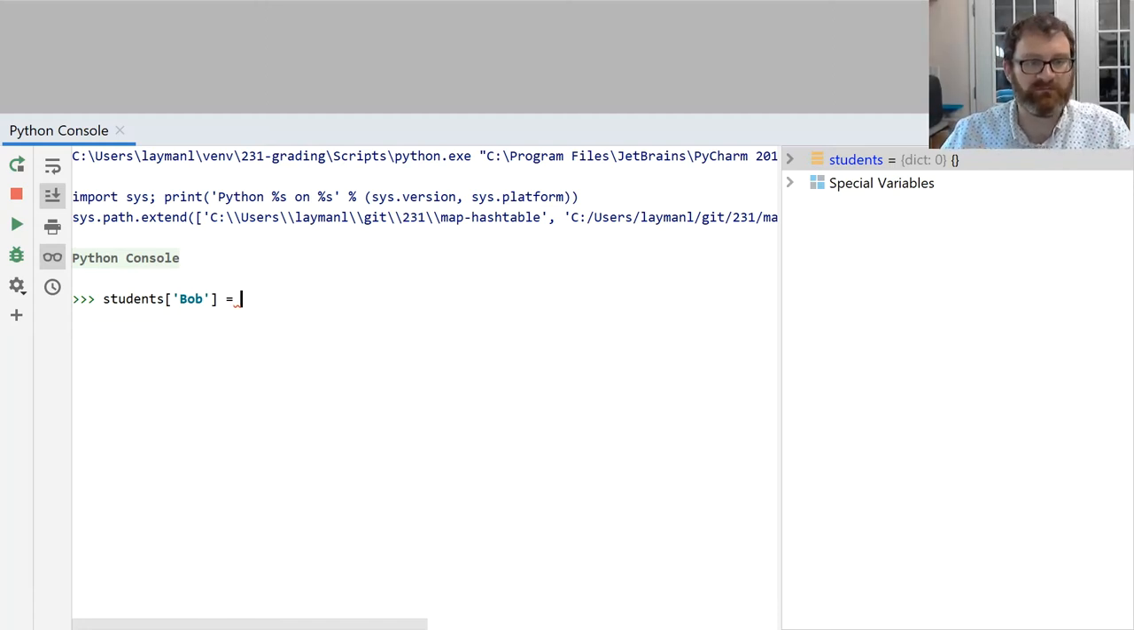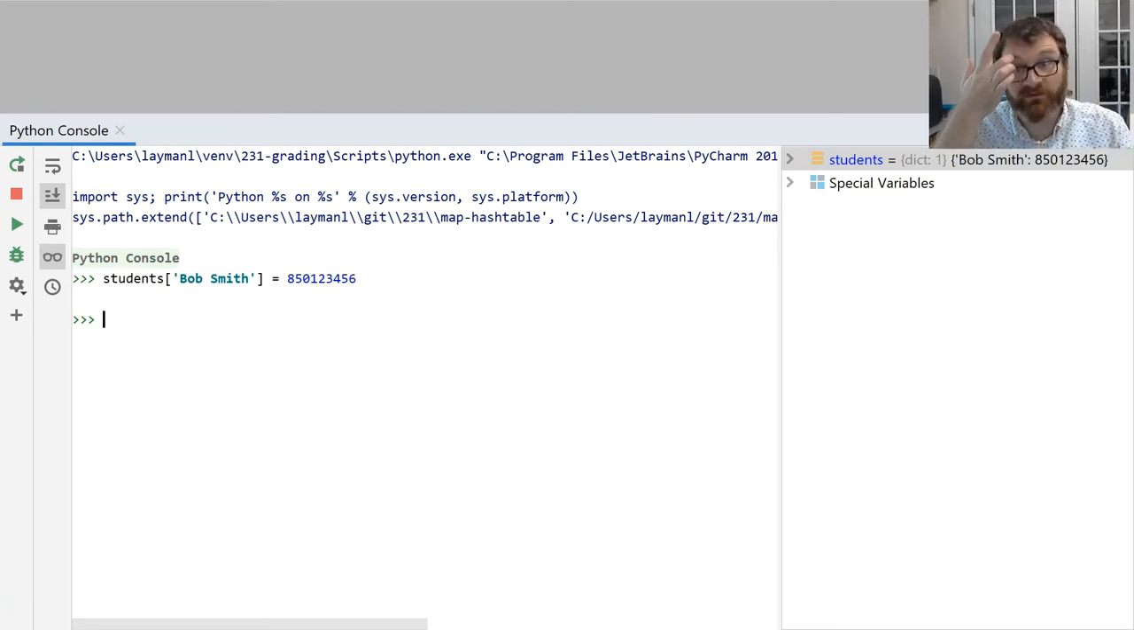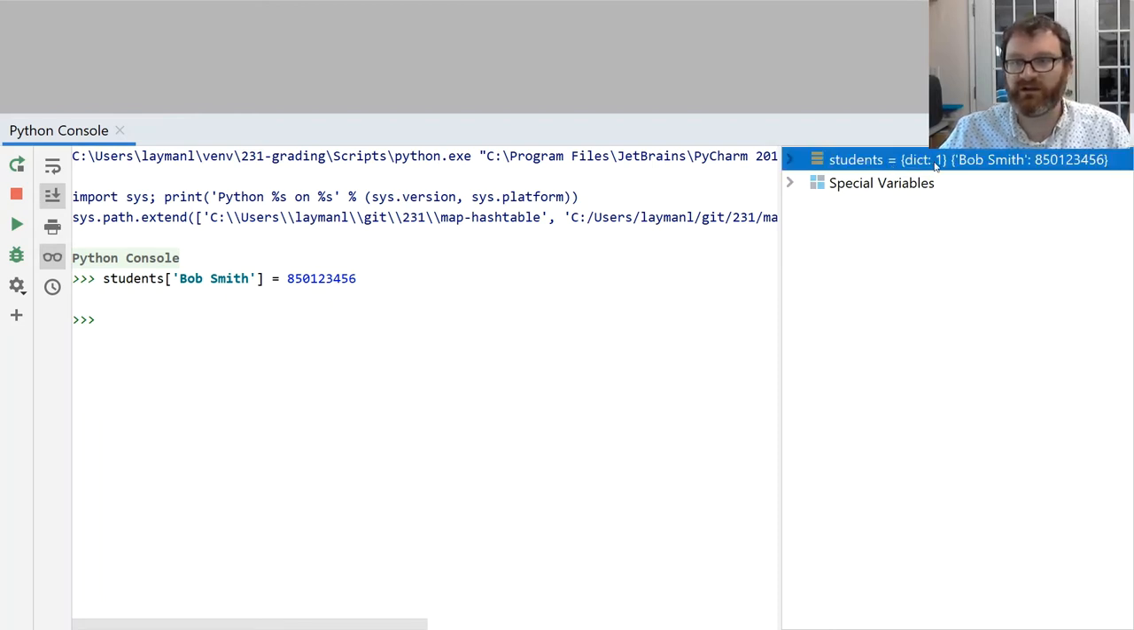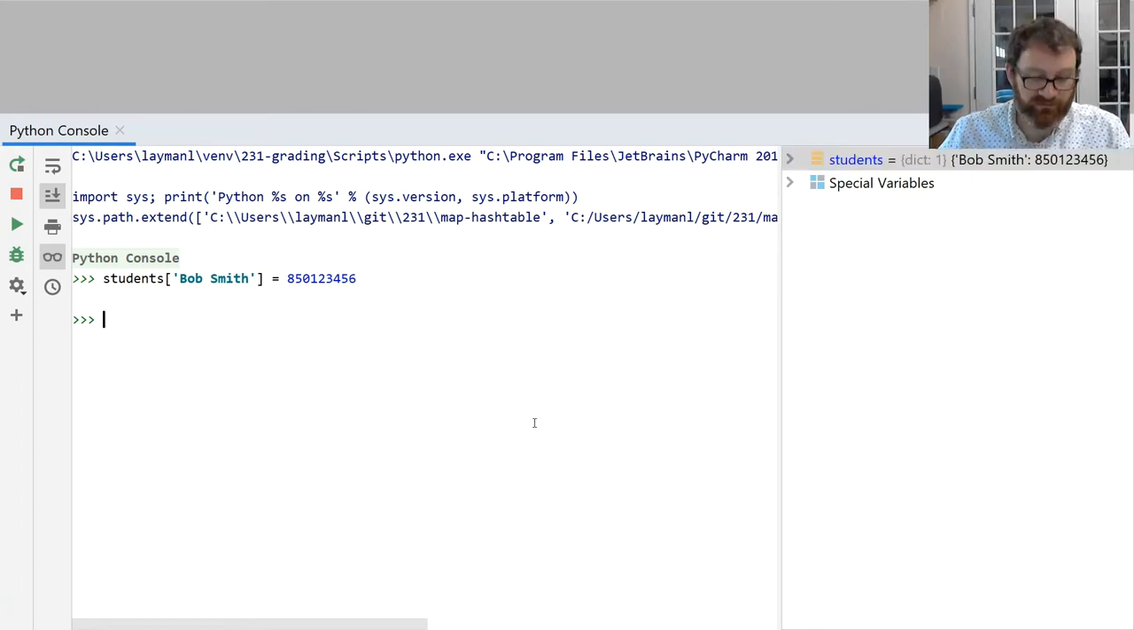Let's say that what we want to do is store student Bob Smith, and when we look them up in our student list, what we want to get is their 850 number. So I'm going to give Bob a value. Nothing was returned out of this, but PyCharm is telling us that in memory, the students dictionary has one value now, and that value is Bob Smith as the key, colon, and then the value associated with Bob Smith. So let's pretend that we were accessing the value for Bob Smith. Now, what do you expect this to output? Well, when we call this, it will return the value associated with the key Bob Smith. So now we get back 850123456.